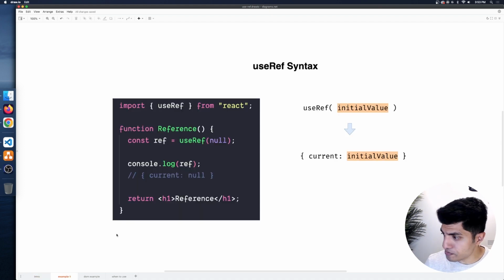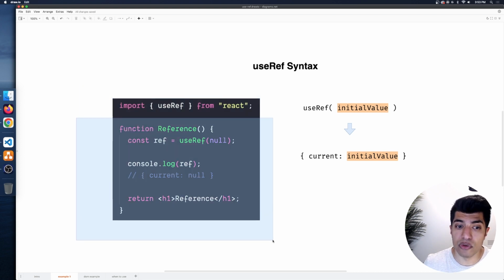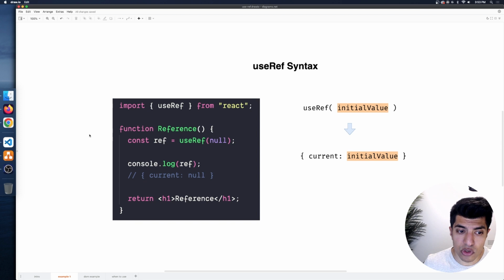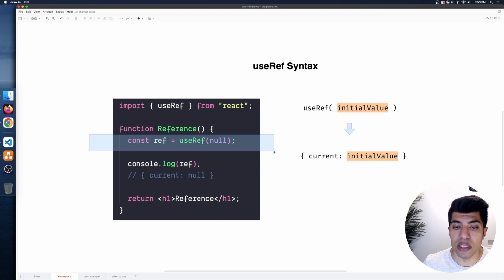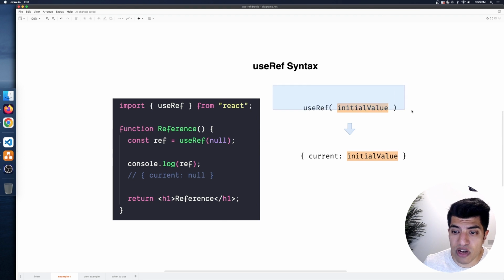To start, I just want to show you an example and some syntax as to what the useRef hook looks like. On the left here, I have useRef imported from React. I have a very simple component over here called reference, and this component uses the useRef hook right here where I have highlighted. We can call the useRef hook and provide an initial value, and that stores the value in state for that component, but outside of rendering.